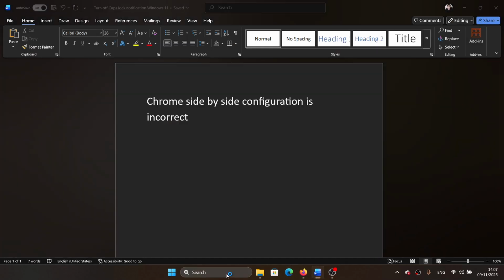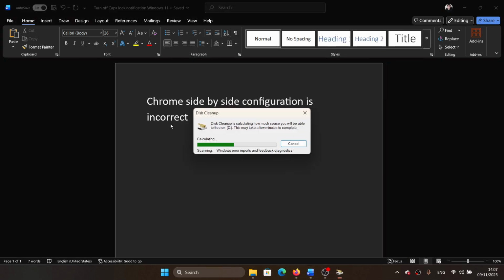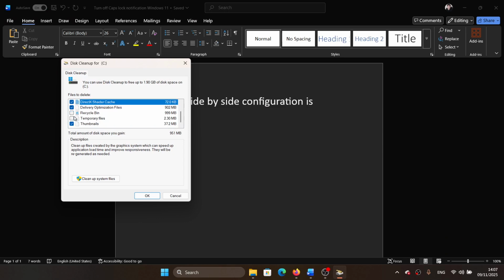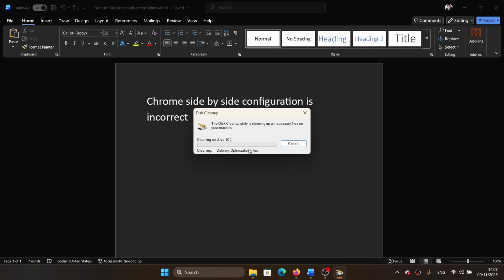Once it is removed, search for disk cleanup in the Windows search bar. Click on disk cleanup, OK, and then check all of these boxes here so that no remaining component of Chrome is left on your system. Click on delete files and make sure all the files are deleted. Once this is completed, it will need a while, so let it complete first.